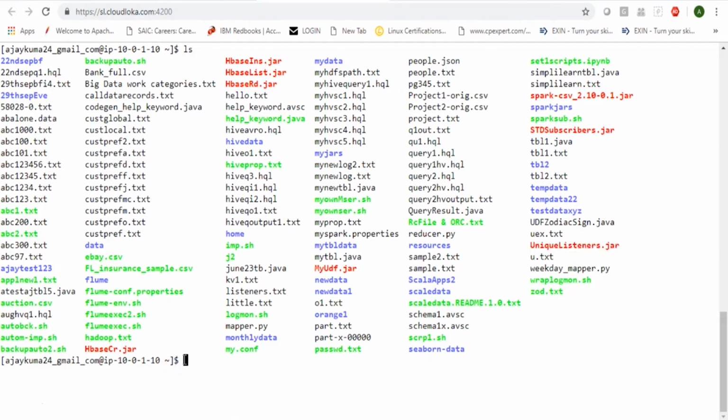Now to run your MapReduce, you can say hadoop jar. You will give your jar name, which is this one. Now I need to give my package name with my class name. So I'll say org.example.hadoopcodes, and then I need to give my class, which is UniqueListeners.